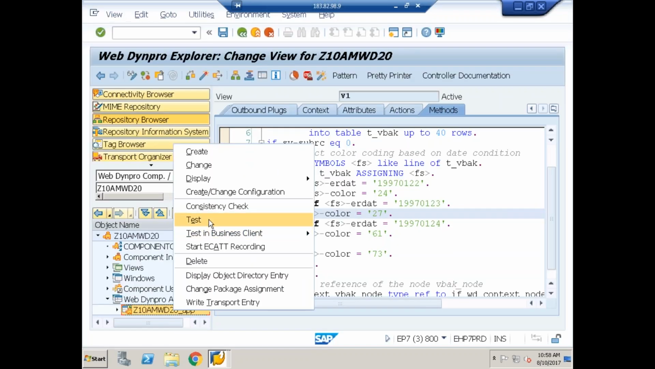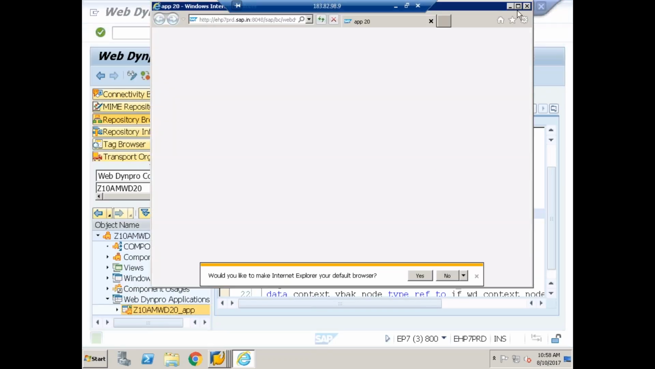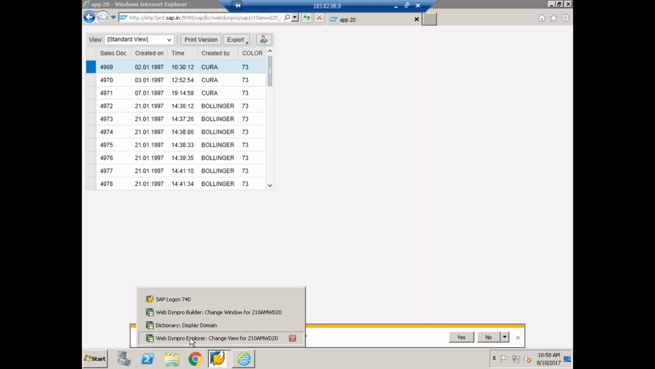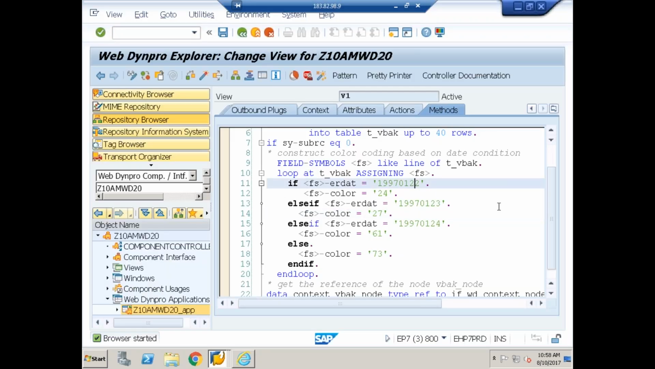So when I execute test, am I getting the color coding there? Good. Oh, right. Achha, 21 is also there. Okay, I'll set this as 21, this as 22, this as 23. Okay, so let me save it, check it, activate.